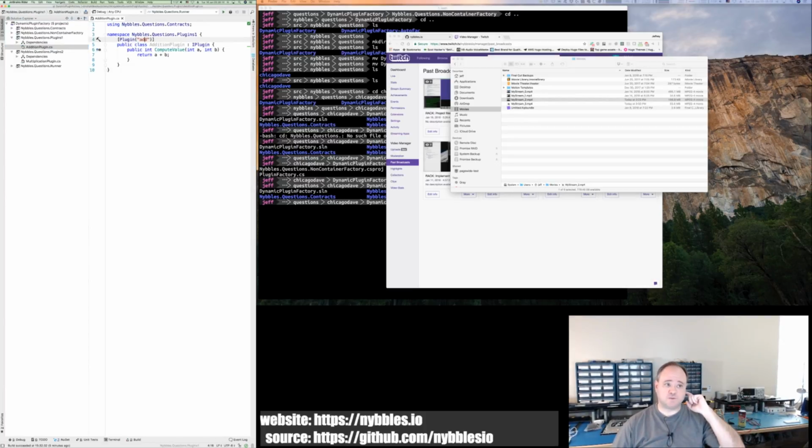So in the first plugins one, we have one plugin class called AdditionPlugin, which implements the IPlugin interface, and implements ComputeValue to do an addition, right? So A plus B returns that value. Then we have the plugin attribute here, and we call it add. The type is called add. This is how we're going to look things up, right?